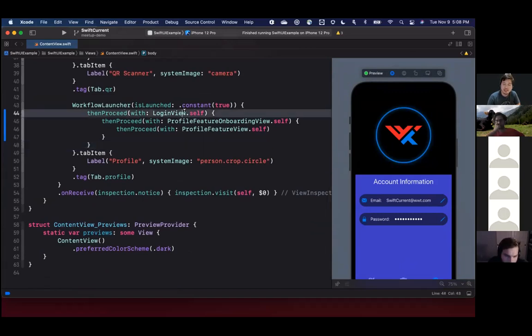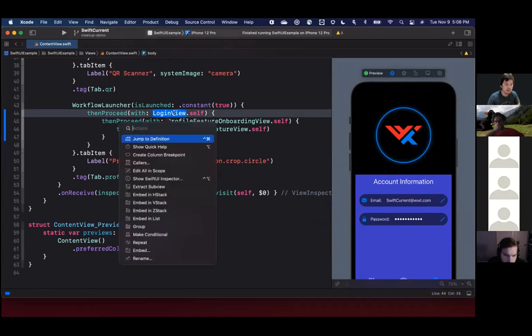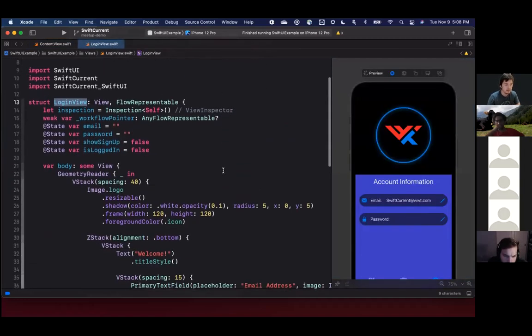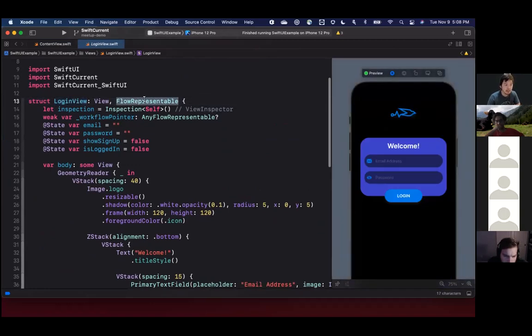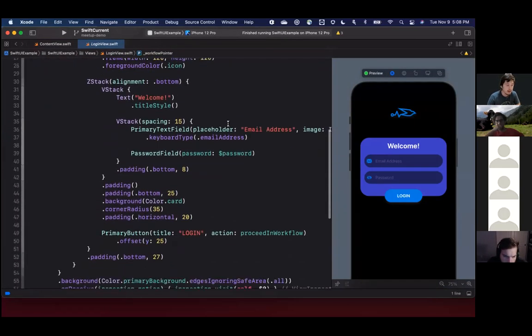Our login view doesn't have a way to sign up, so let's go ahead and do that. That'll give us a chance to launch a new workflow. I'm going to jump into login view. Here you can see login view. Again, just the flow representable. It doesn't take any kind of data in, so it's just define a workflow pointer and we're good to go.